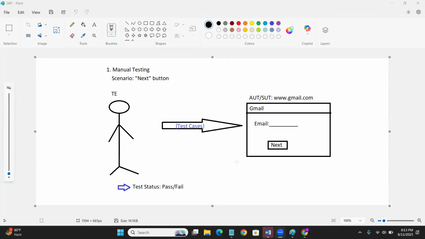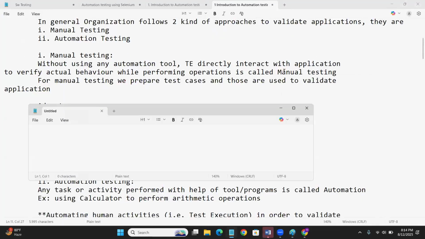Now, for manual testing, what do we have to do? We have to prepare the test cases. In plain English only, we write the test cases. If I go for manual testing, what will be the advantage? What is the advantage of manual testing?